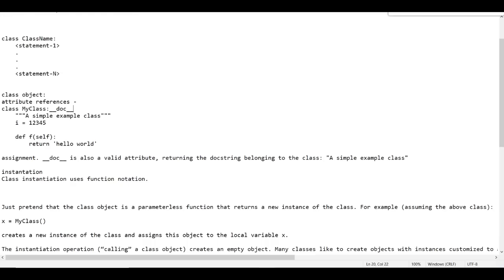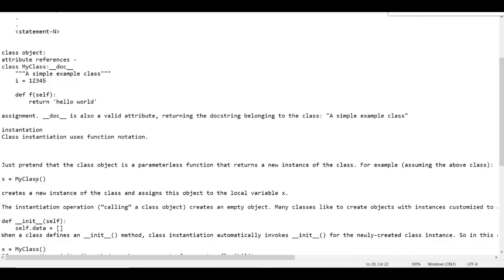So next I'm going to explain class instantiation, which uses function notation. It is as if the class object is a parameterless function that returns a new instance of the class. We can consider an example of x = MyClass(), where it creates a new instance of the class and assigns the object to the local variable x. So the instantiation operation is nothing but calling a class object, and it creates an empty object.